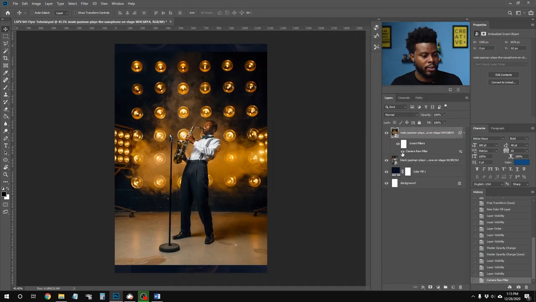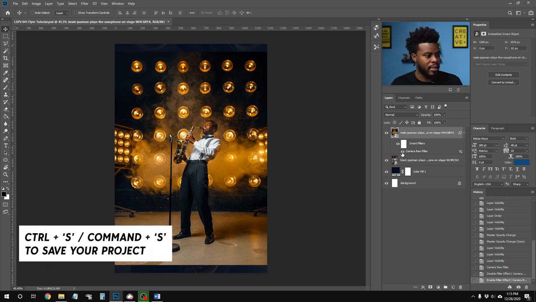Alright, you can see, let me just turn it off. You can see the before and the after. That's where it was before. This is where it is after. And then let's go ahead and Control and S, save our project.